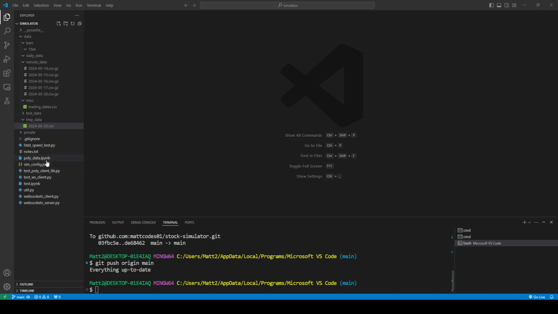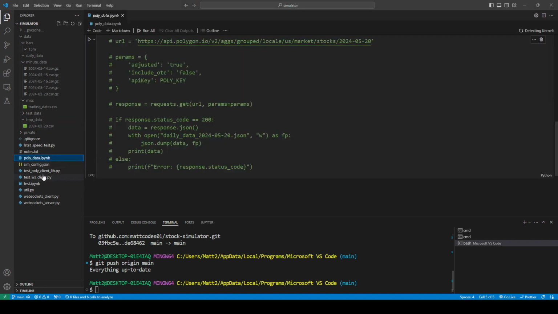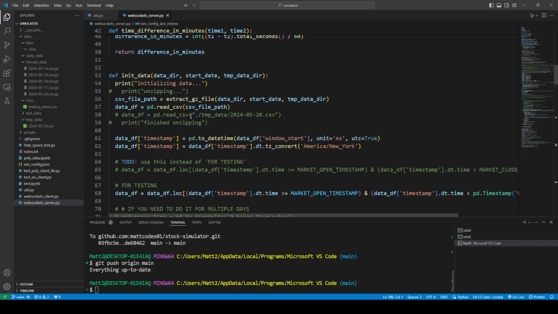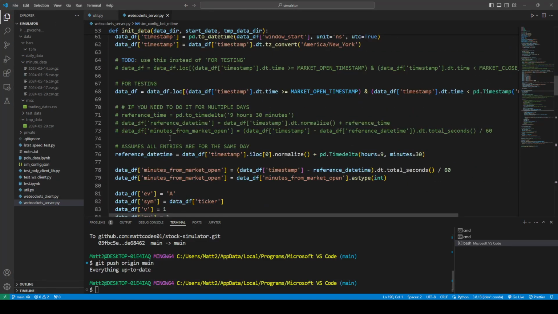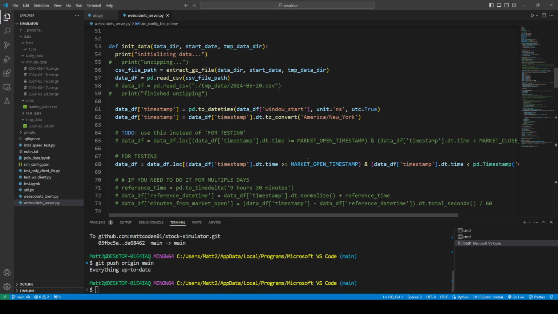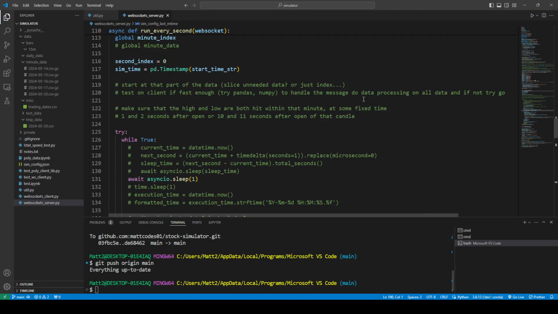I do remember the thing I wanted to say, and I forgot what it was. It was regarding, where is it? Oh yeah, it's regarding this. Basically, if it's not fast enough in Python, try Go.